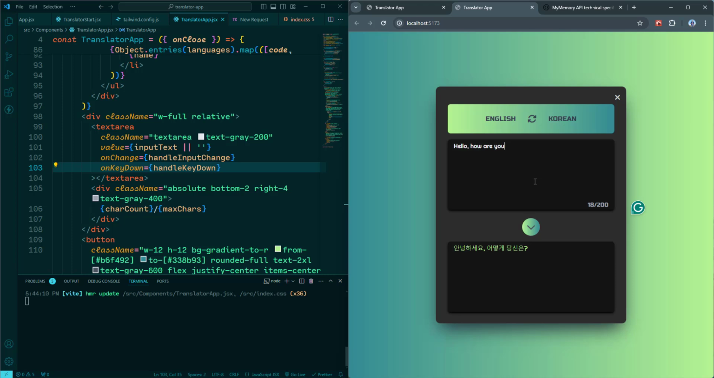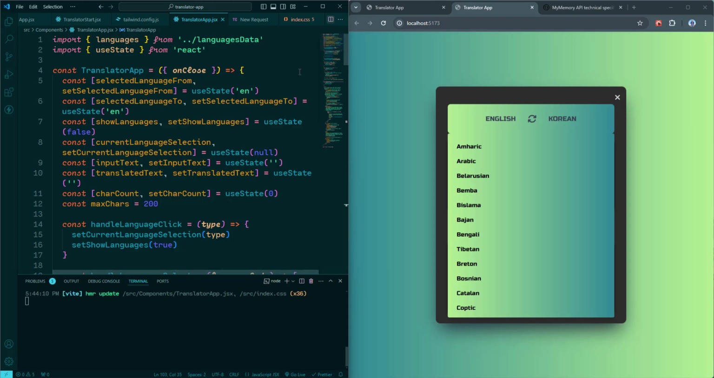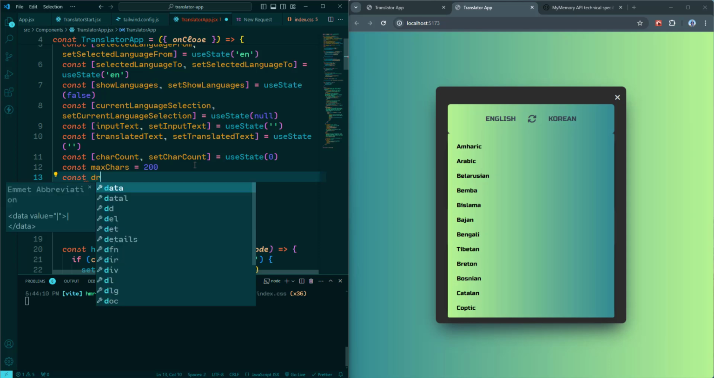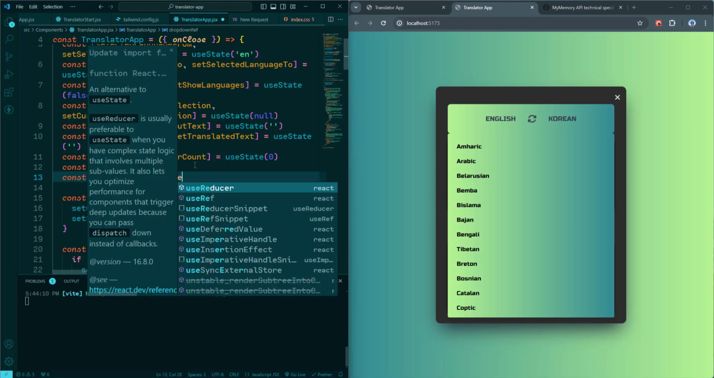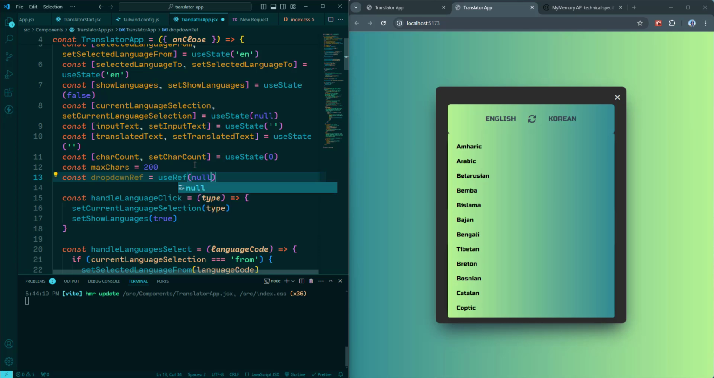And now the next thing that we have to do is to close our drop-down list of languages once we click outside of the drop-down. So first we need to create a reference for the drop-down element using the useRef hook. This reference will allow us to access the drop-down element directly. So let's go ahead and create reference. For that we need here const dropdownRef, and it should be equal to useRef hook, and the value is going to be null.